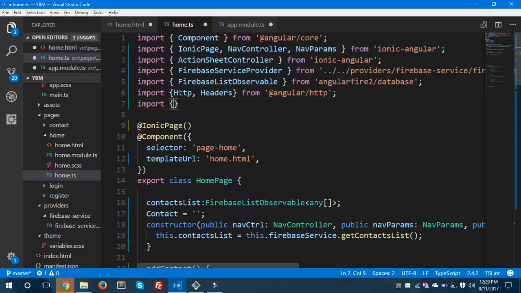We need to import rxjs/add/operator/map. So this will help us to map the JSON data, the fetch JSON data using HTTP. So we need to import these two statements while dealing with some HTTP module.